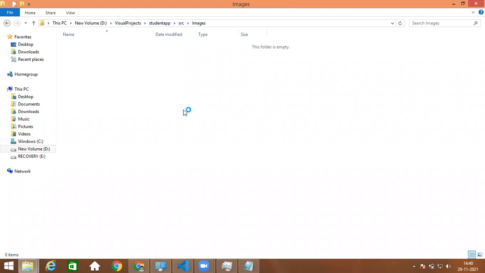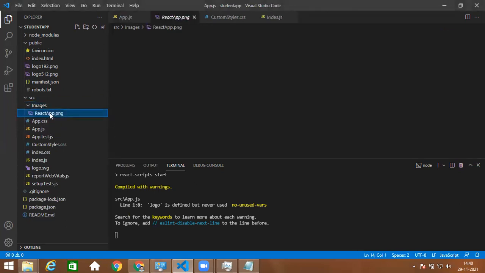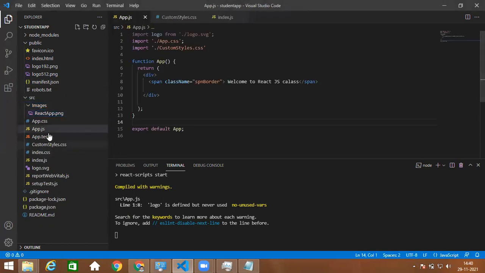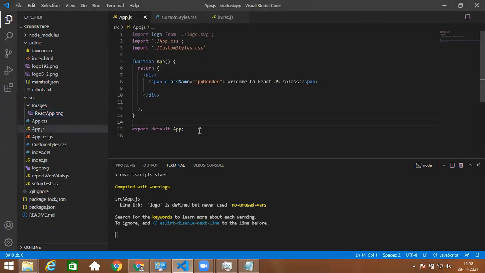Just paste this. That's all. Once you paste your image into this particular path, it will appear here immediately. You don't need to right click and add the image here. By default, once you add that particular folder path, it will appear here. So your React app React.js image is also ready.